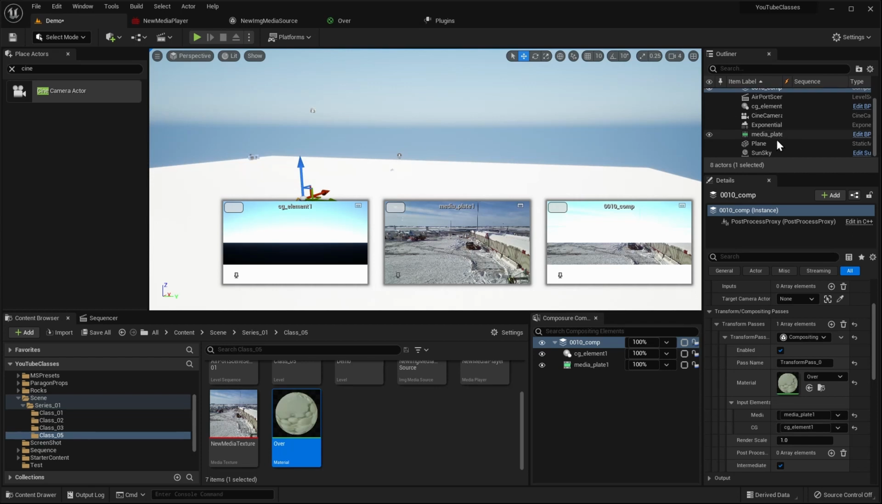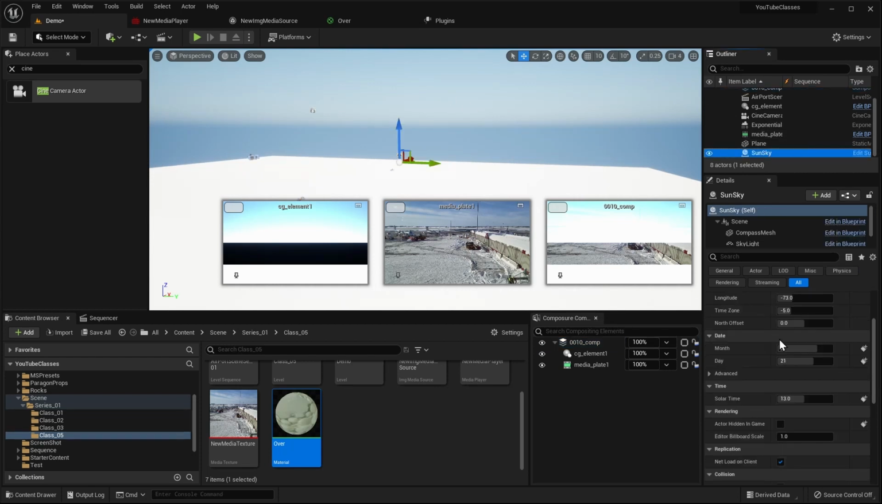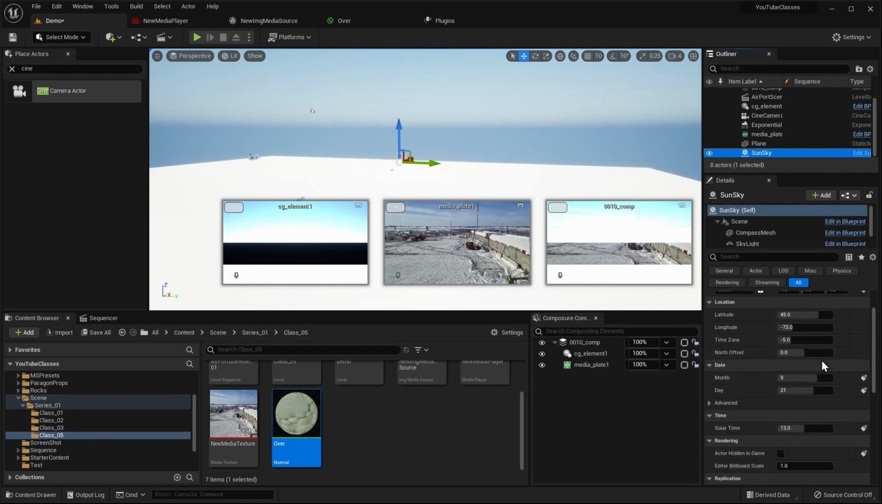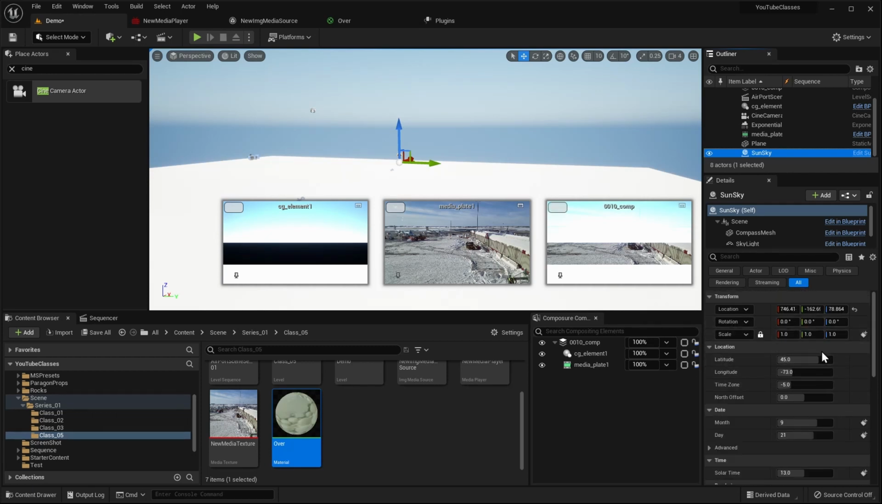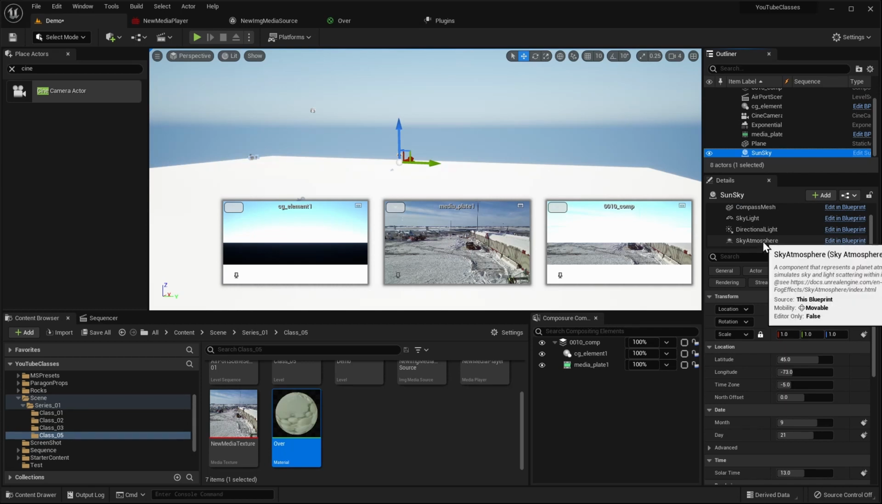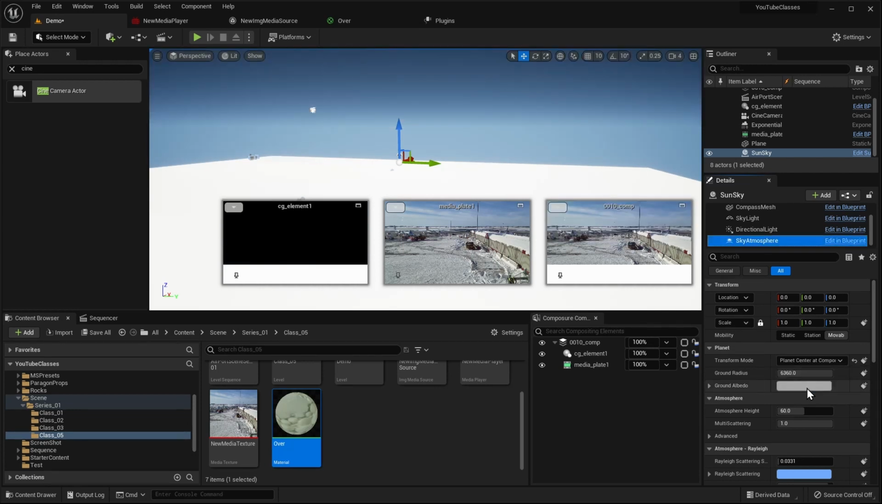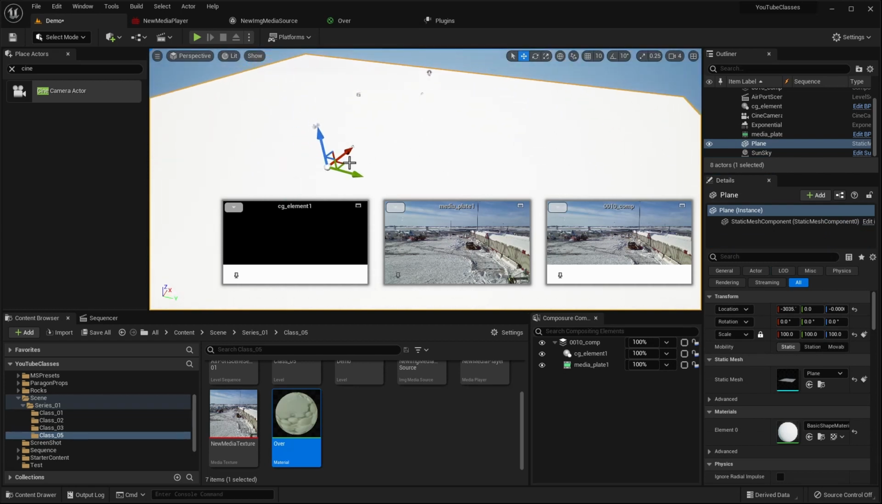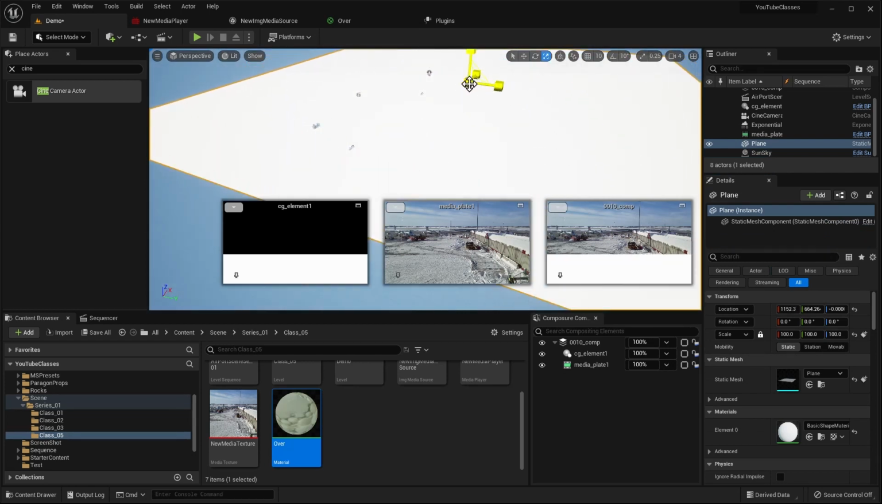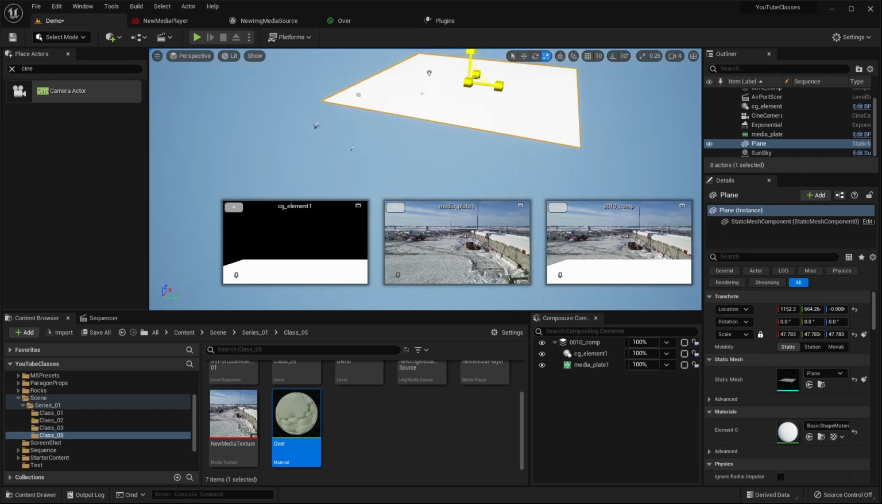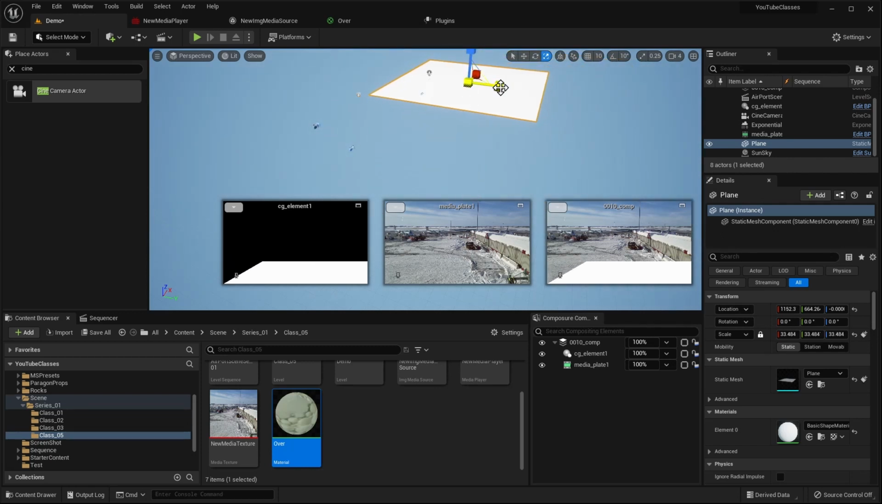Again, the sun is creating this atmosphere. It doesn't show the fog on this render, but if we don't want to see that on the sun, we can go to sky atmosphere and change this to planet center composite transform, and now we can see our plate there, and we can see our initial CG. And that's how you bring the plate and the CG together.